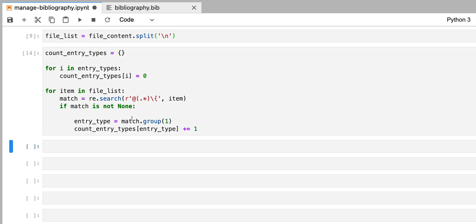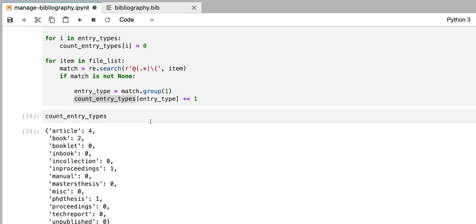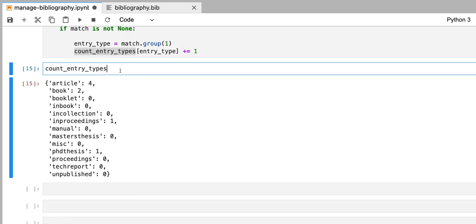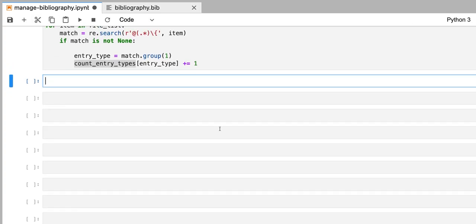So now if I execute this piece of code, I can show you what's inside of that count entry types dictionary, and you can see that for some of these entry types the numbers have changed. So for example, we have 4 articles, we have 2 books, 1 conference paper, and 1 PhD thesis inside of that bibliography.bib file.